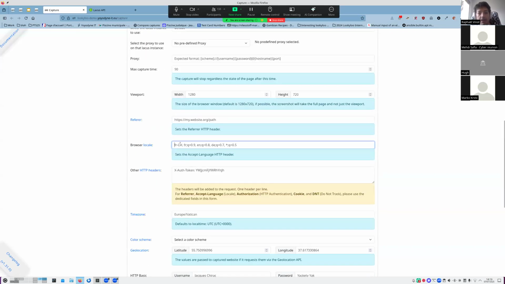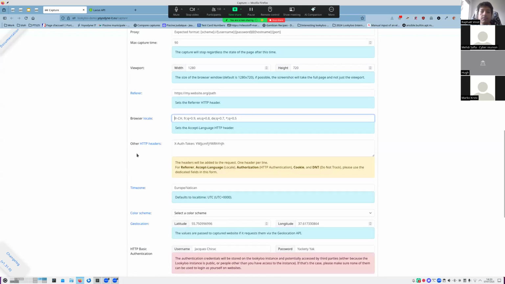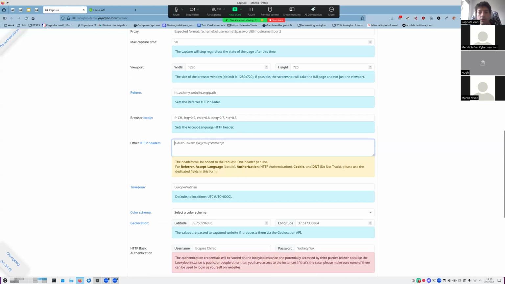Then you have browser locale. With this one, you can set a specific accept language in the HTTP header. Once again, that's useful for websites that have different languages. They will check that HTTP header to see, okay, do I want to render in French, German, English, whatever. If you have other HTTP headers you want to pass, you can just throw them in there, anything. If you have an auth token or whatever, you can just do it in there.